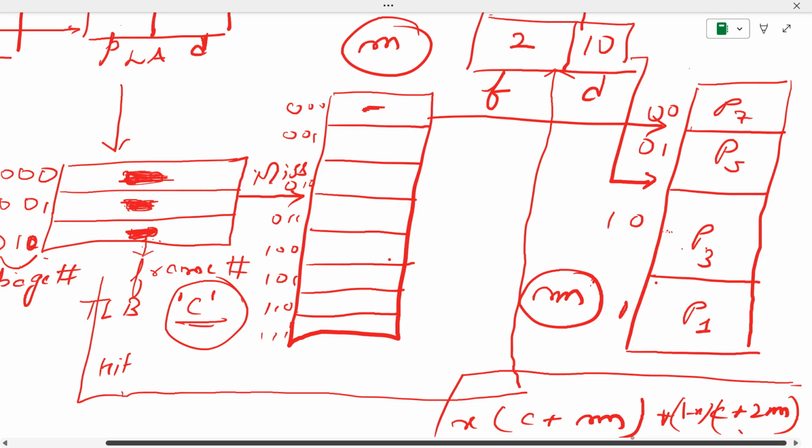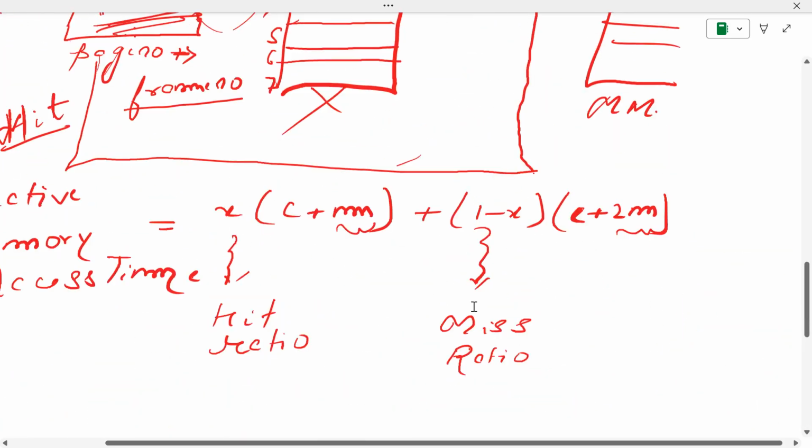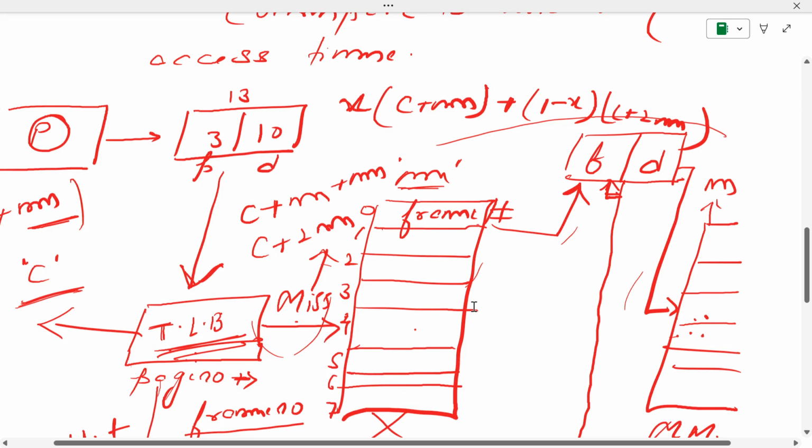We'll see some questions related to that, and further we will discuss the second type of paging, called inverted paging or multi-level paging. Okay, till then keep watching the video.